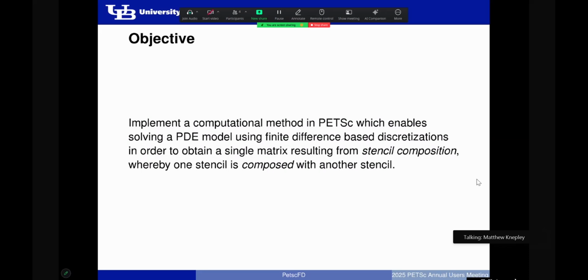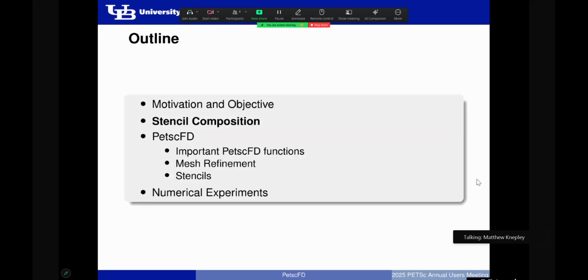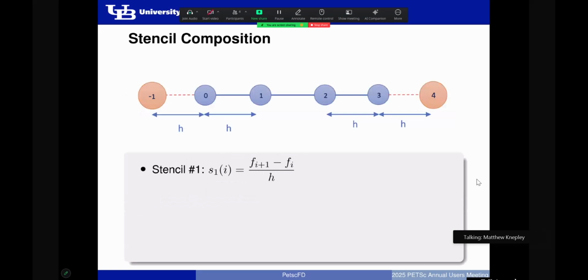Right, so the whole idea is that we want to extend PETSc so that we can solve PDEs using finite difference methods, using this idea of stencil composition to form a final matrix for arbitrary PDEs. Okay, so I just very briefly want to talk about stencil composition, and like I said, most people are probably familiar with this even if they don't really know it.